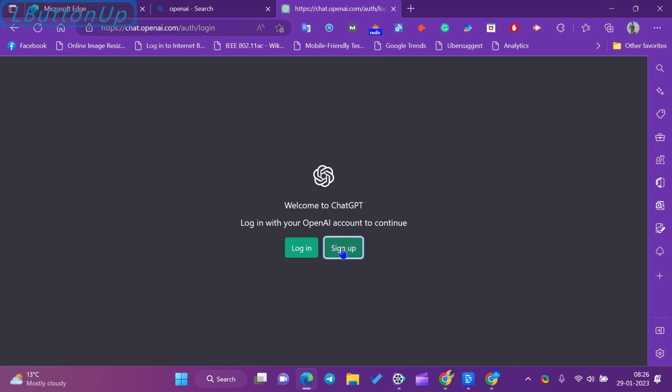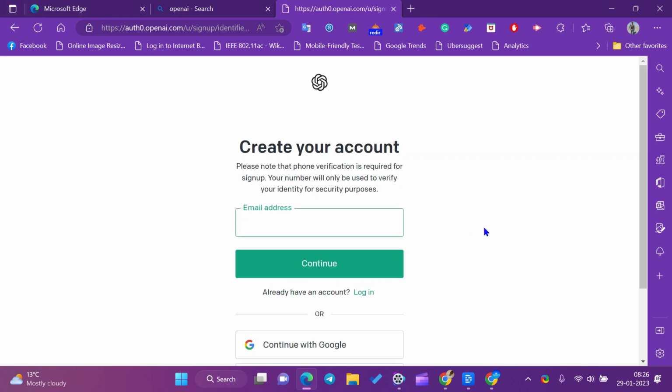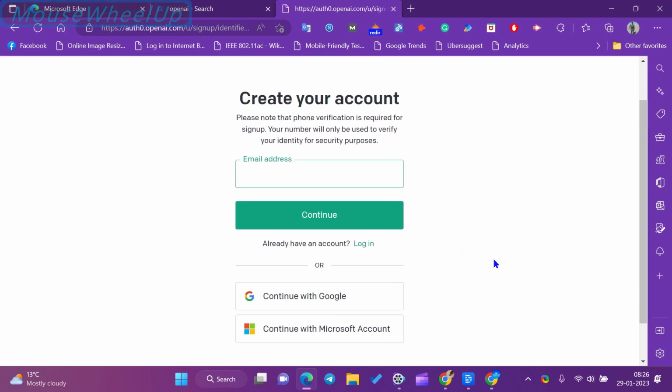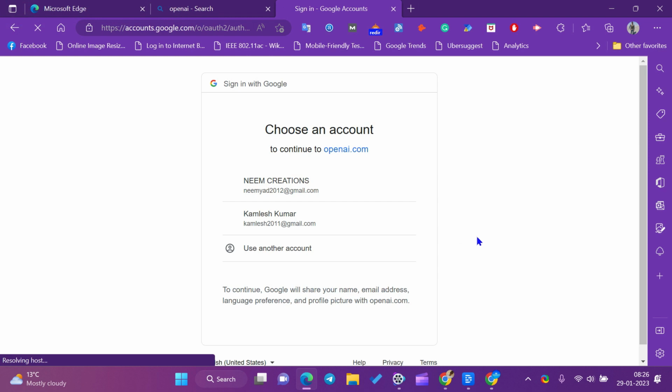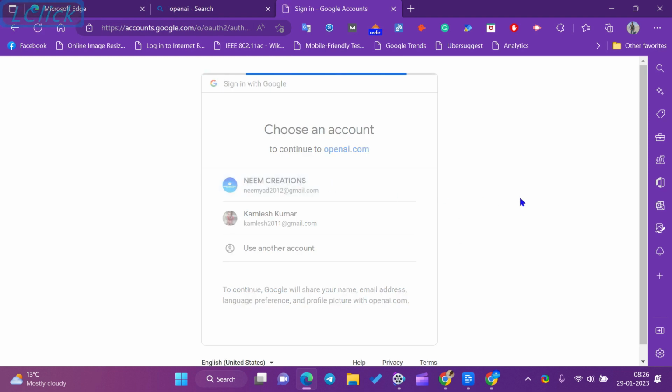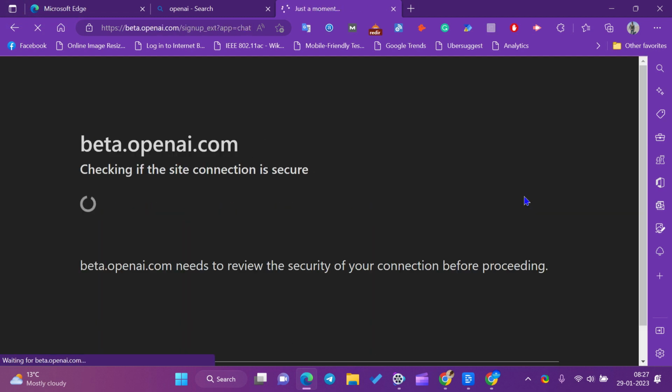To use ChatGPT, we need to go to www.chat.openai.com. After that, sign up for the OpenAI account to continue. To sign up, enter your email address and press continue. You can also sign up via a Google or Microsoft account. When signed up, it will ask to verify that you are human.